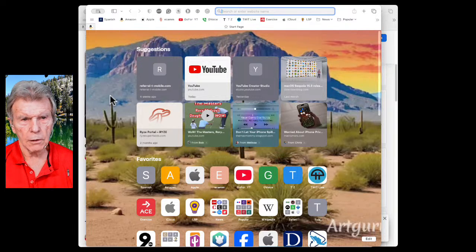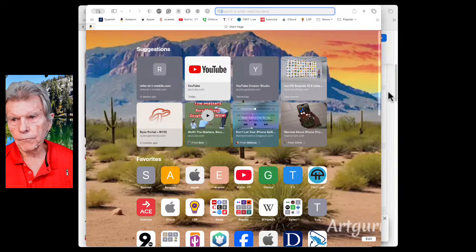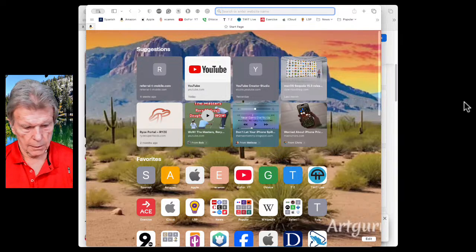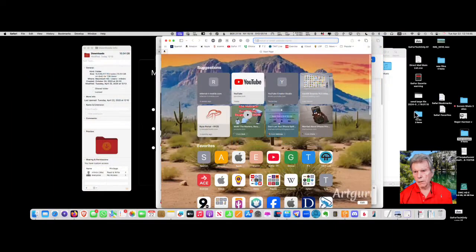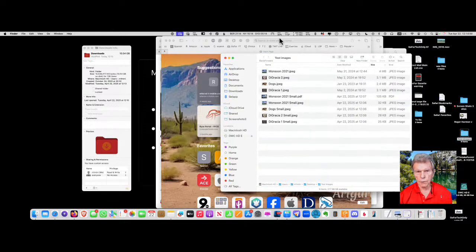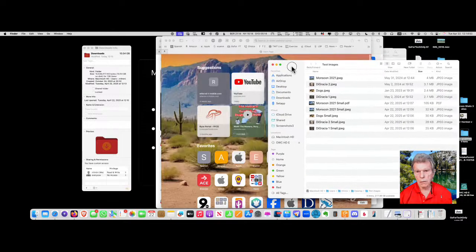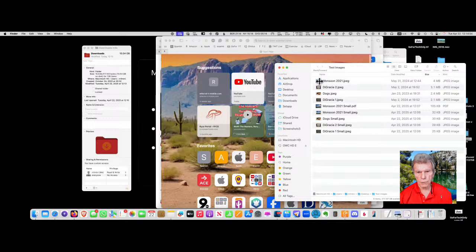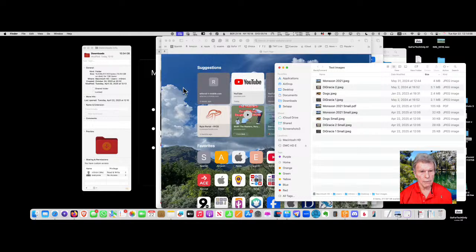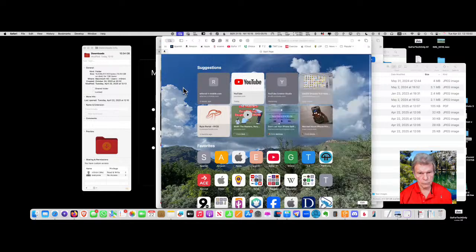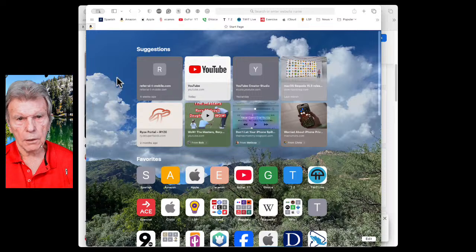You can see I do have a custom background here. And if I go to my Finder and I go to my test images folder here, and I'm going to grab this picture called Monsoon and drop it, and there you go. So now you can customize your Safari windows with any kind of image that you want to serve as the background.